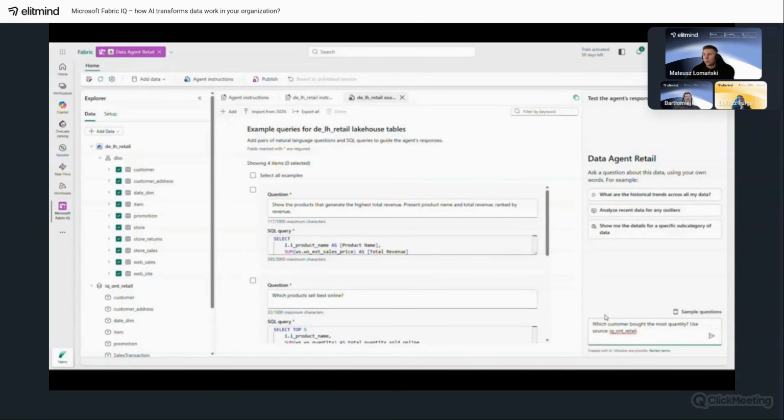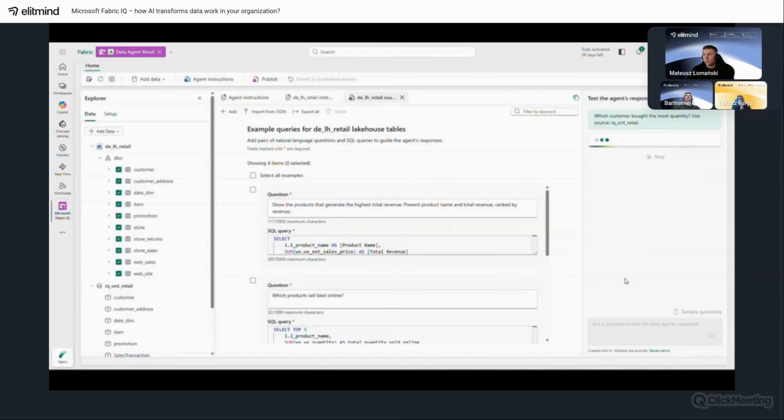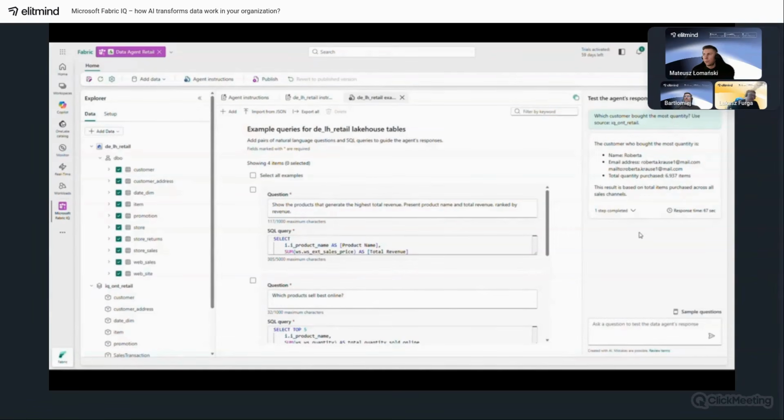Use source our ontology. As we can see, the agent analyzed the data and identified the customer with the highest purchase quantity.